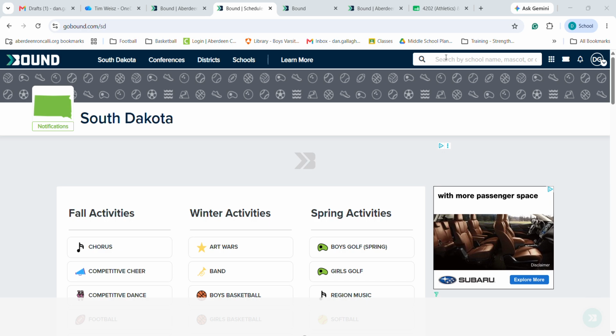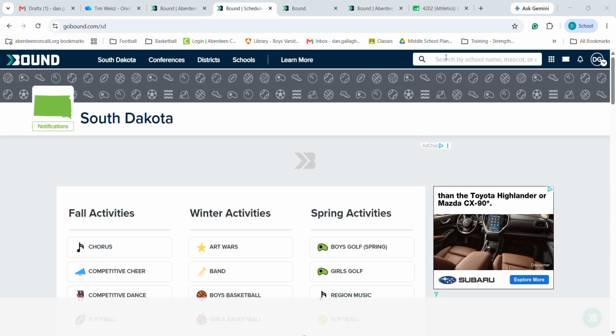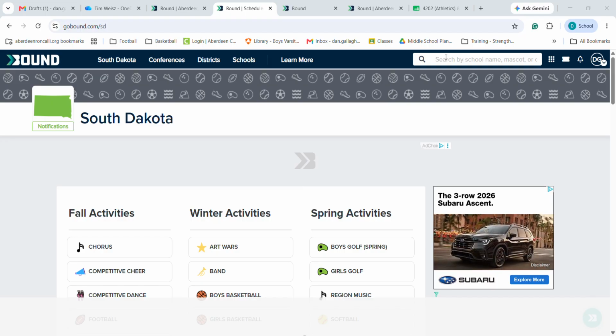Hey everyone, I'm going to be taking you through how to register your child for activities, how to upload physical documents, and all of those different things that are going to be required for the 2026-2027 school year. This is going to take the place of any hard copy paperwork that you've been turning in the past.